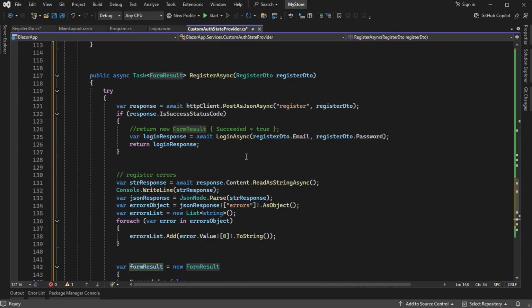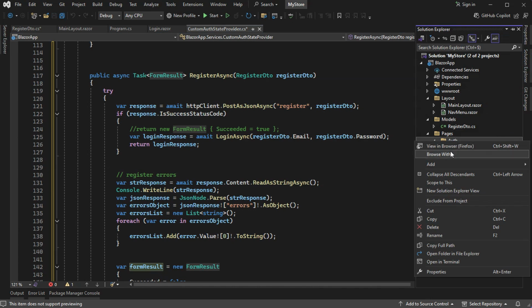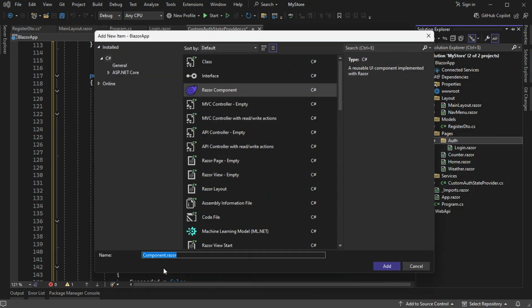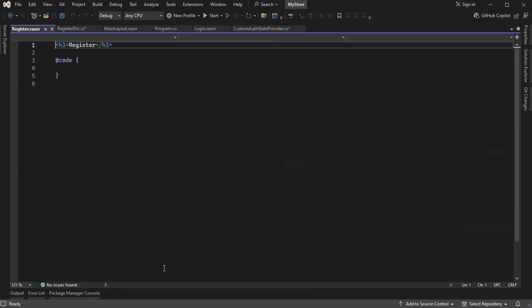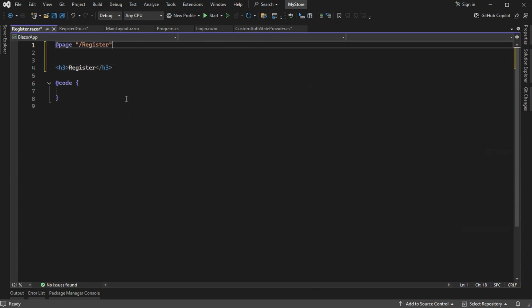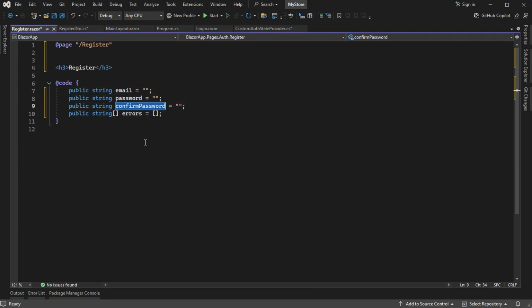Now let's create the register component that will use this function. So let's create it in the auth folder, and let's call it register. Let's define the URL. Then let's create some fields that we will use in the view. So we need the email address, the password, the confirm password, and the list of errors.